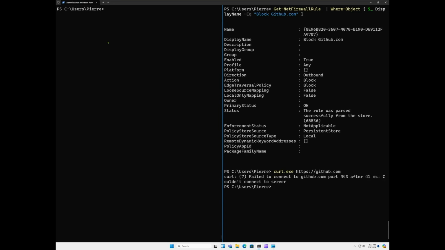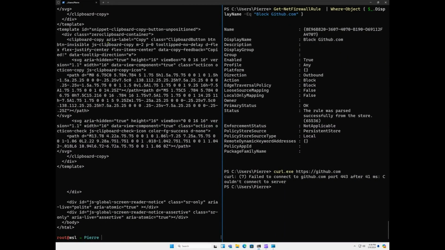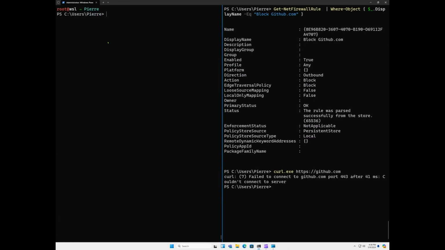So on the Windows side, if we call github.com, we can see that the traffic is properly blocked. But if we start WSL, because WSL runs in a separate network, by default, Windows firewall rules are not applied inside of WSL. So if I call github.com here, I get an answer.